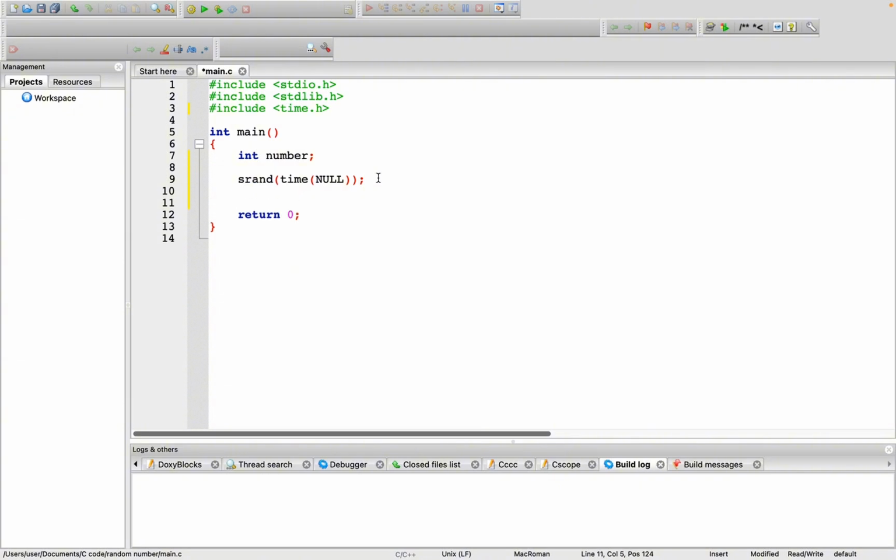And I'm going to use this function rand. I will now store the random number into this variable called number. Maybe the random number or the time that was generated was 1000. So 1000 now will be stored in this variable called number.